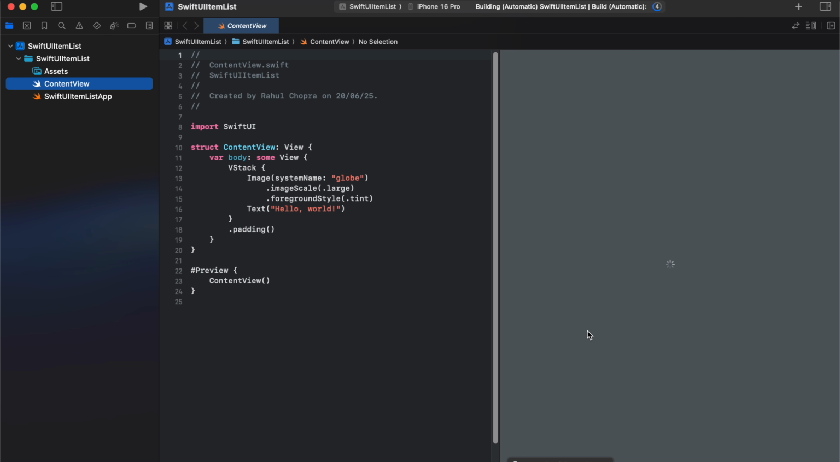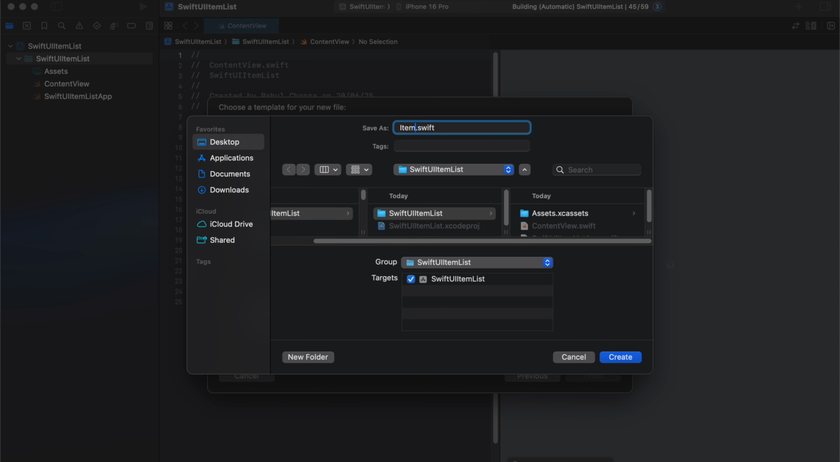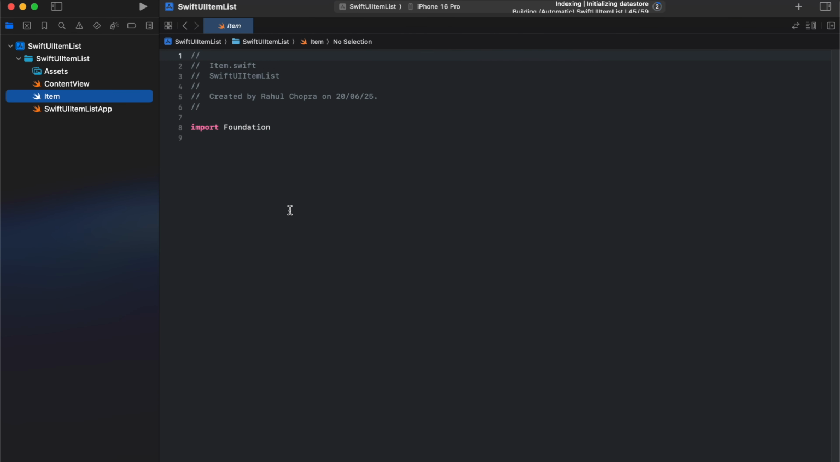Let's start by creating a model to represent each item in our list. We will call it item. Let's create a file. The name will be item, and it will have a title, subtitle and an optional system image name.